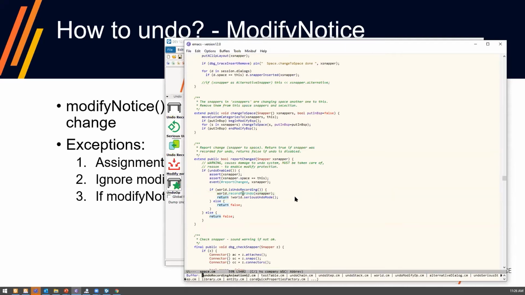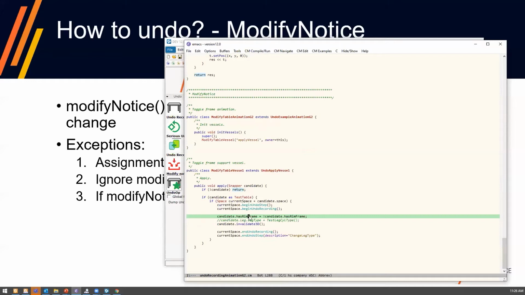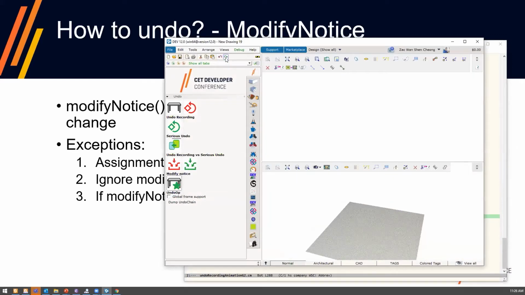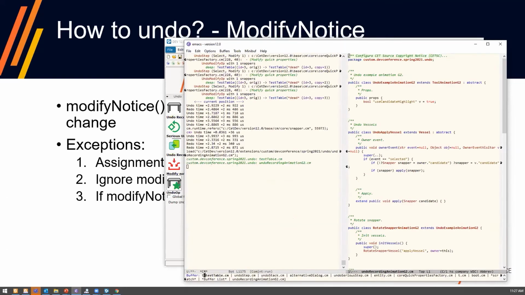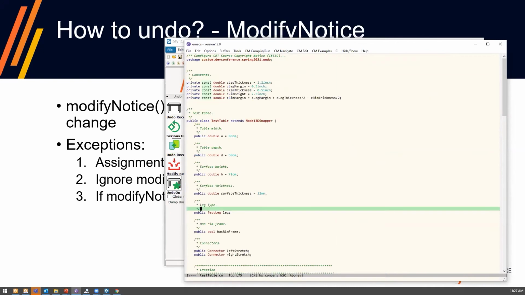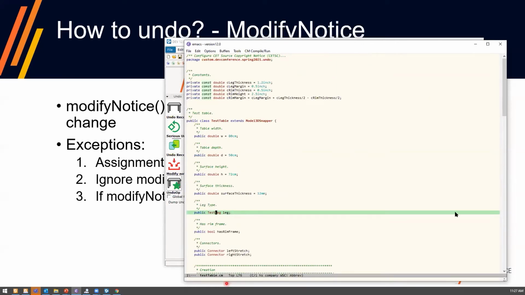So if we go back to here, I have something like this. There's no need to try modify notice or record for undo, and it will work because whenever a field is changed, it is being handled. And then let's say in this table, so this test table has a test link.